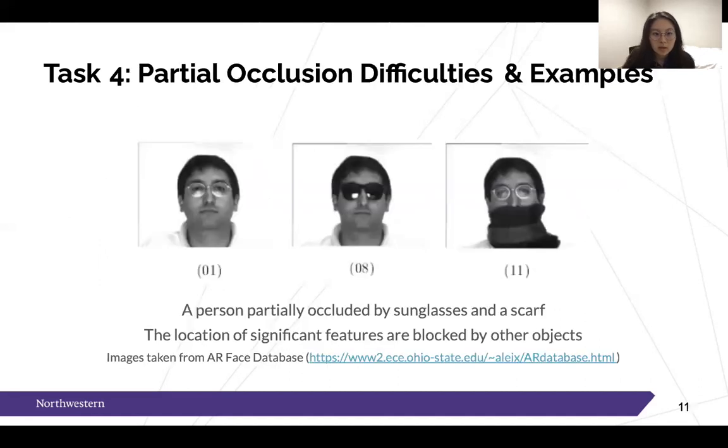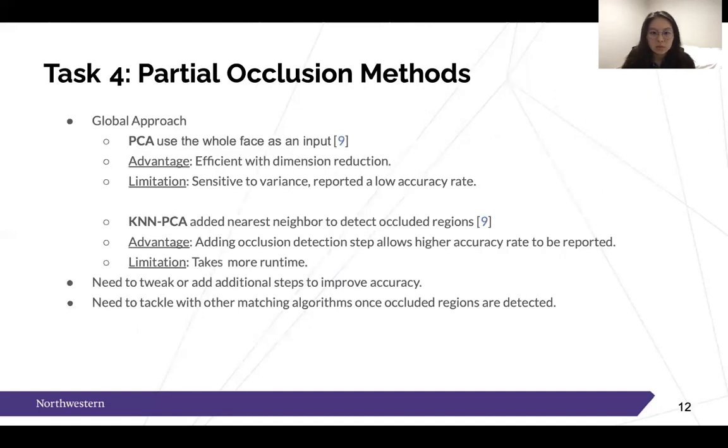So here, significant features are blocked by sunglasses and a scarf, and thus making it difficult to recognize. And this one, we call it a partial occlusion. To tackle this partial occlusion problem, Kim et al. tested both PCA and PCA with k-nearest neighbor methods.